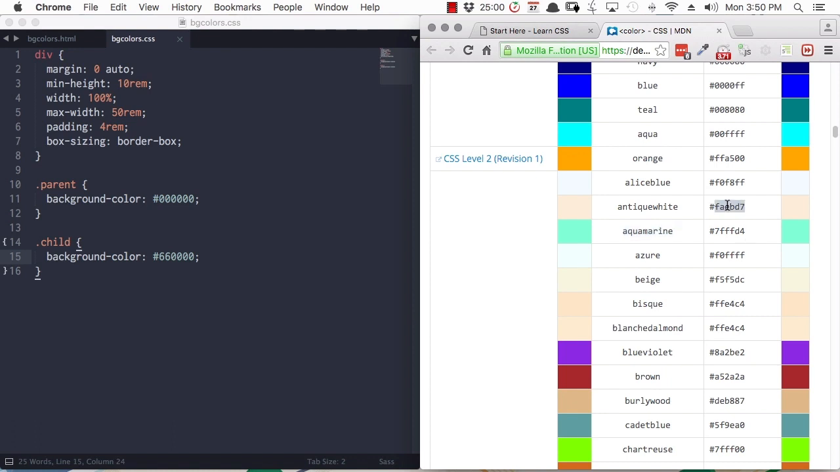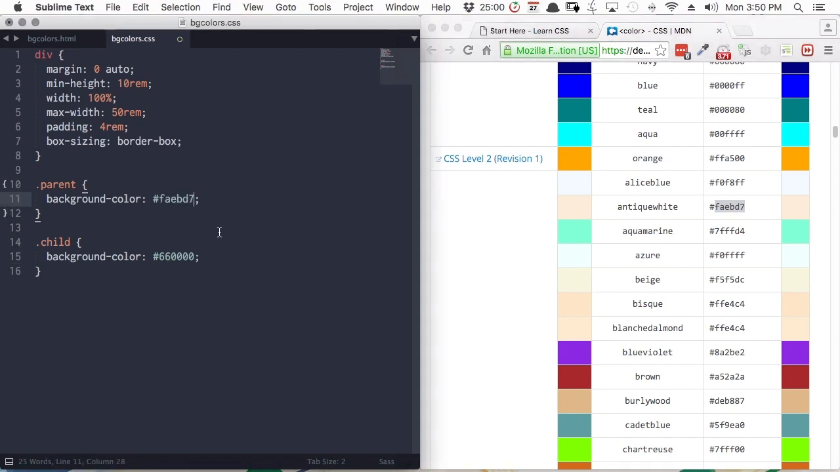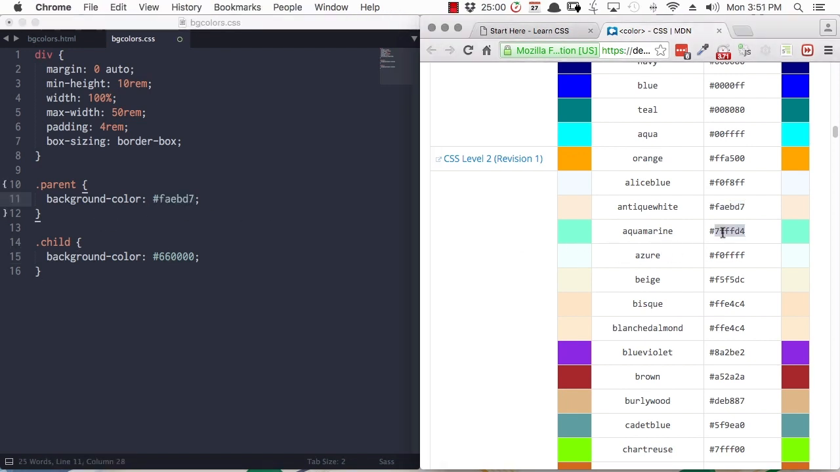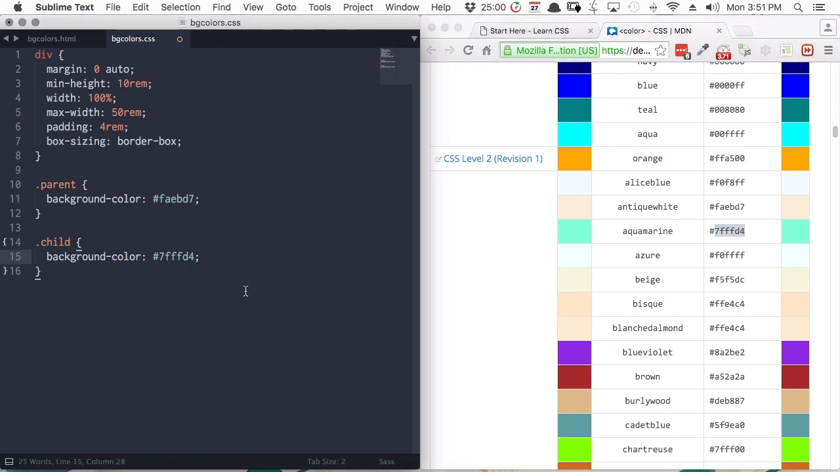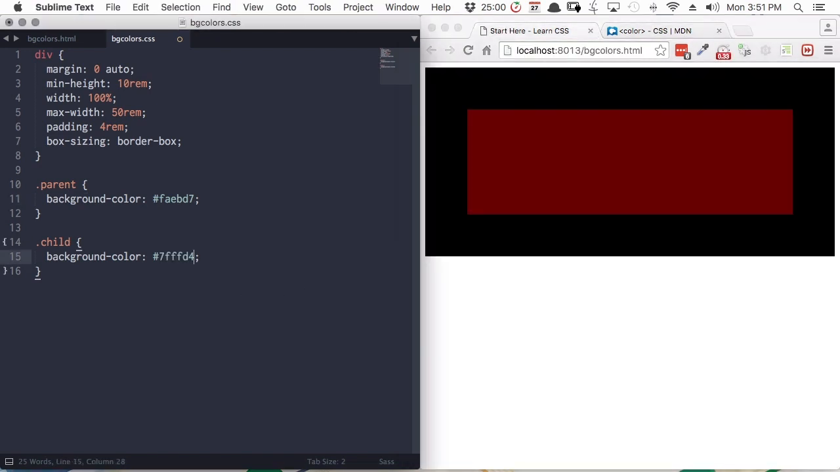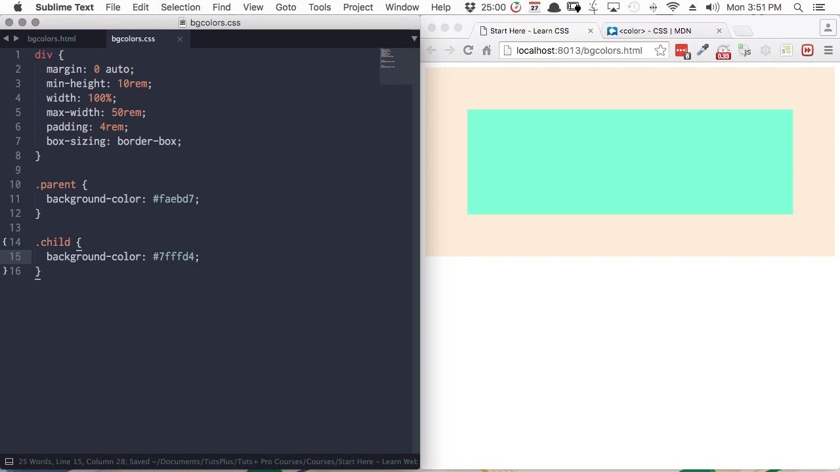So we can get the antique white color back again, and we'll put that onto our parent. We'll put the aquamarine color onto our child. And now we get the same colors that we had just a moment ago, but instead of using color names, we're now using hex codes. So by using all of these different letter and number values and mixing together different amounts of red, green, and blue, you can create all kinds of different colors.